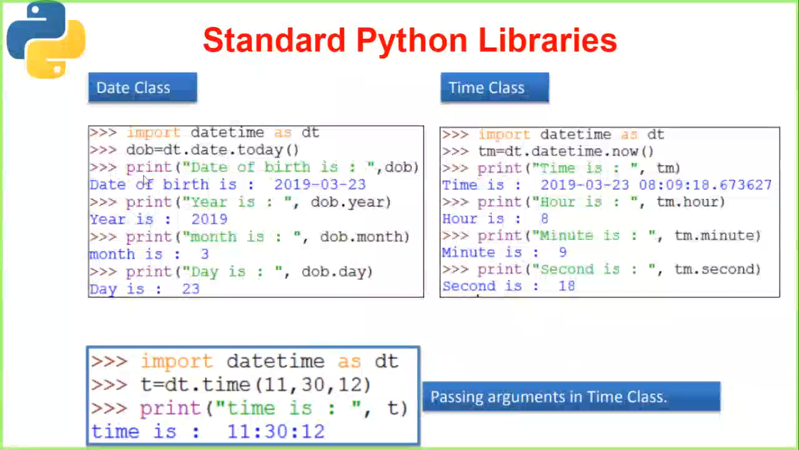So I just printed date of birth is dob. So dob holds what? Today's date. dob is equal to dt.date.today. When you print this, date of birth is dob, it prints date of birth is 2019, 3rd March, and date 23.